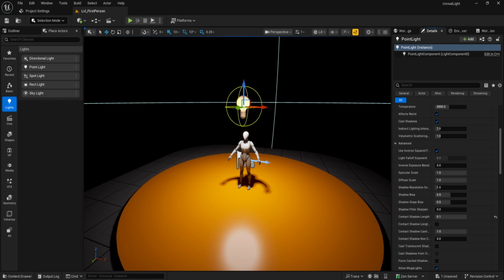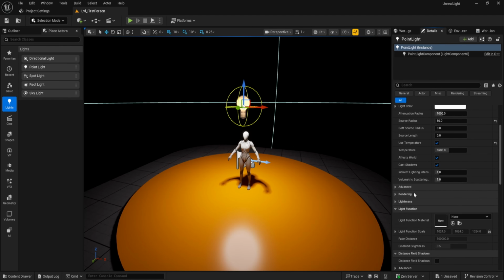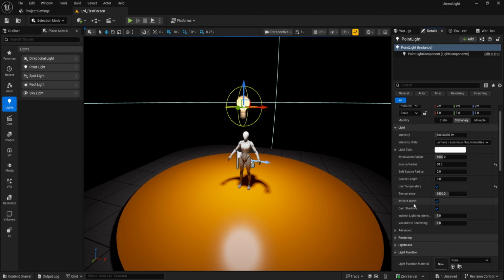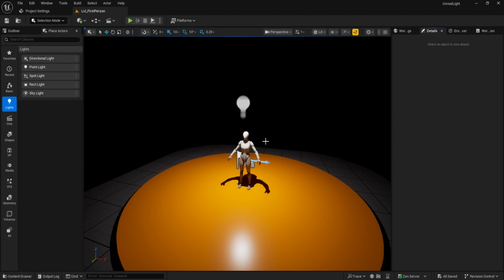So to summarize what we've seen, point light is perfect for local sources like lamps, candles, or energy cores in sci-fi scenes. It lights everything around itself equally. It's easy to control, and with these parameters you can create anything from a tiny bulb glow to a large area fill light. Keep the radius and intensity balanced, use source radius to control softness, and remember that color and temperature define the overall feeling of your scene.